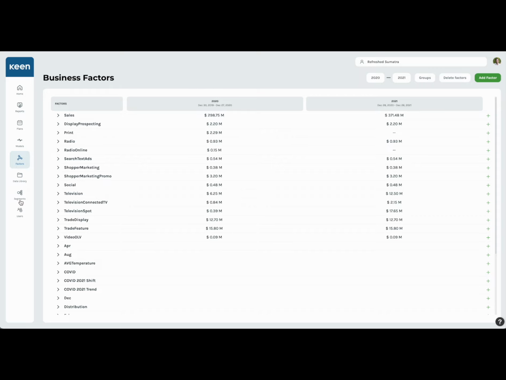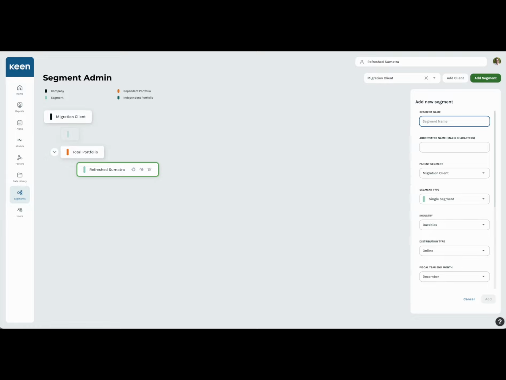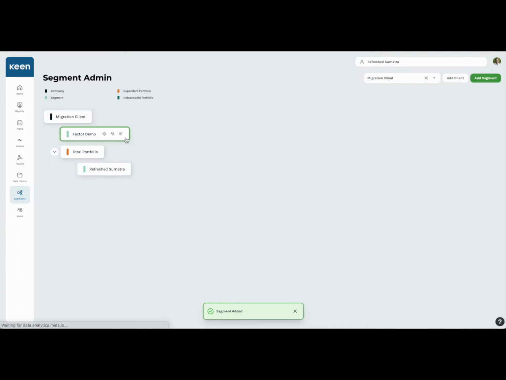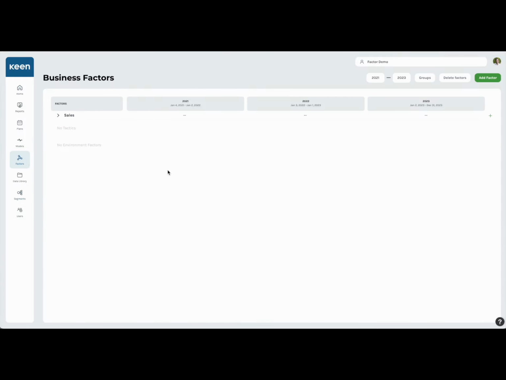So in order to do that, I am going to create a new segment. So we'll say this is called Factor Demo, and we'll hop right in. So once I am in my factor demo, you'll see that from scratch, I have no tactics and no environment factors pre-populating here. All I have here is my measured outcome, sales. So you don't need to add sales. It'll be added whenever you add a new segment.